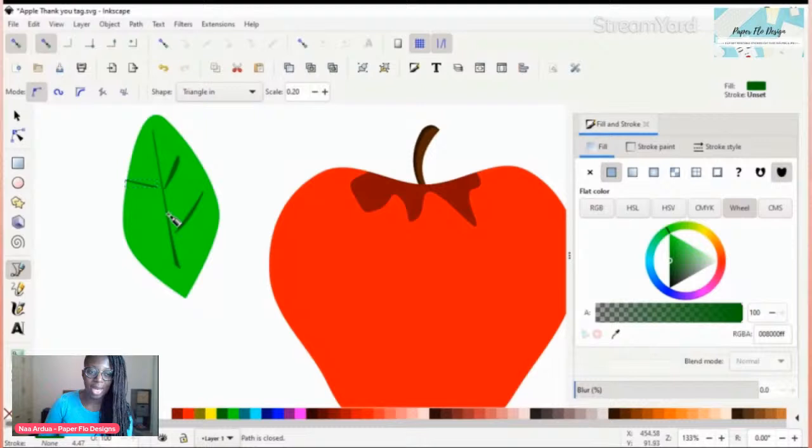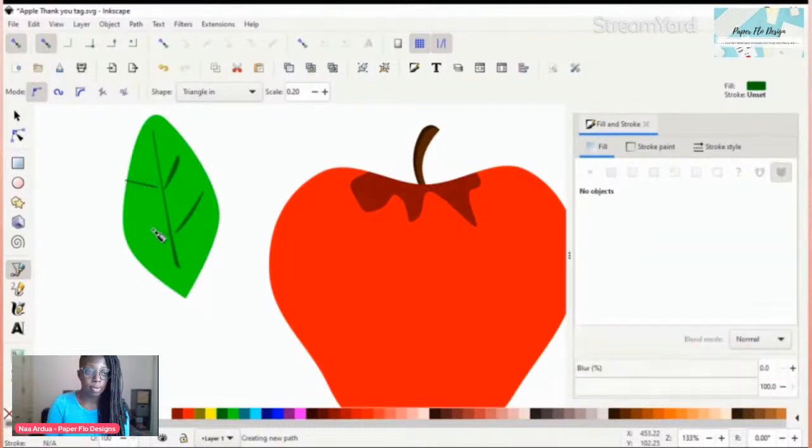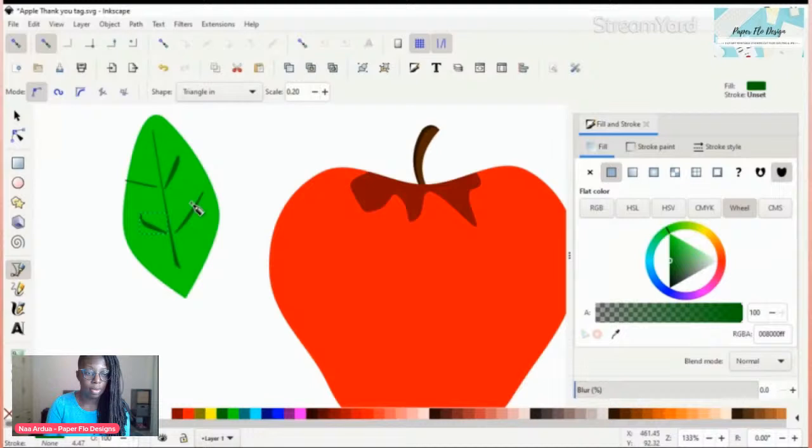And I want it to look a little organic. I don't want it to be completely symmetrical. So it's fine that they don't look alike. All right, they are all completely different. That's okay.